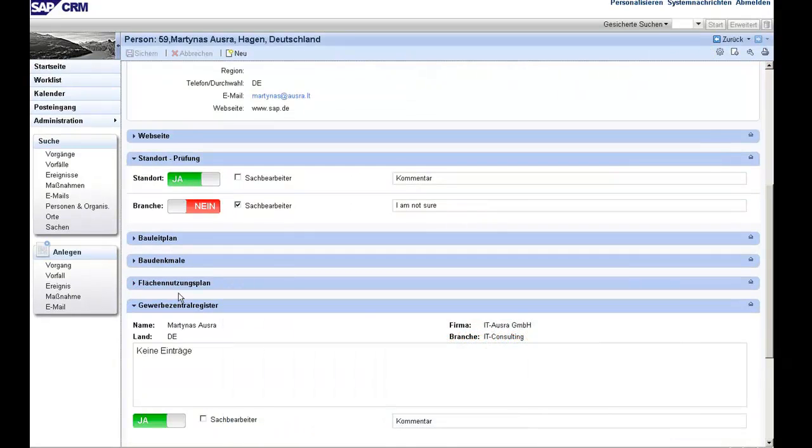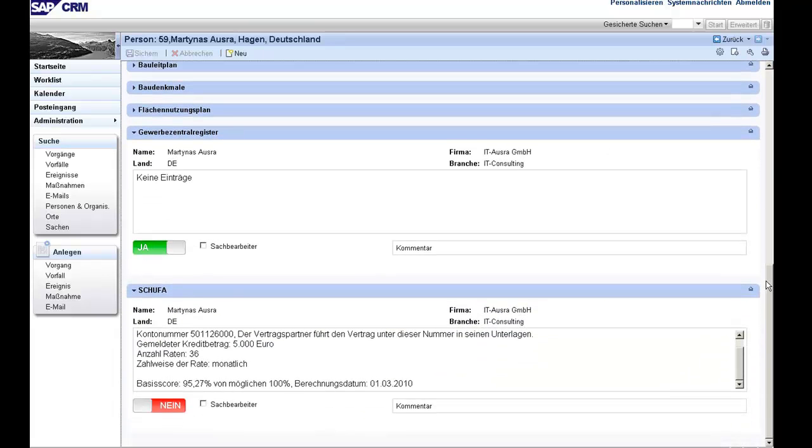Besides the location check, we also have, in this case, two more checks. One is the Gewerbezentralregister check, the other one is the Schufa check. It always is meant to call a web service that gives us back information about the entries of the person. And in the first case, we don't have any entries, so by default, the button is on yes. In the second case, we do have an entry, and if we look down here, the basis score is 95% of 100 possible, so we might accept it.